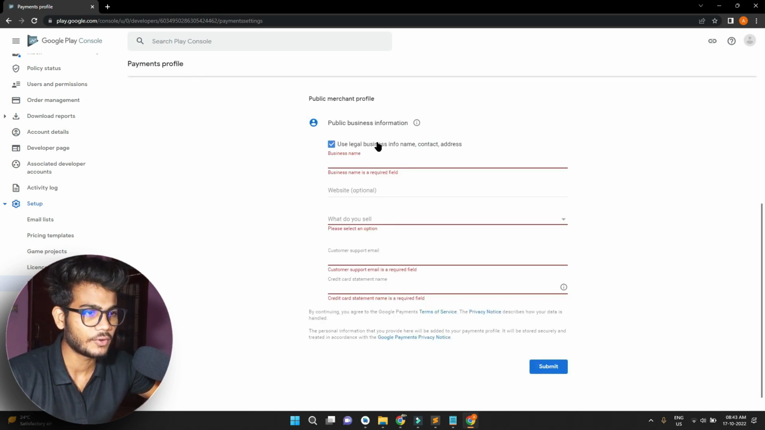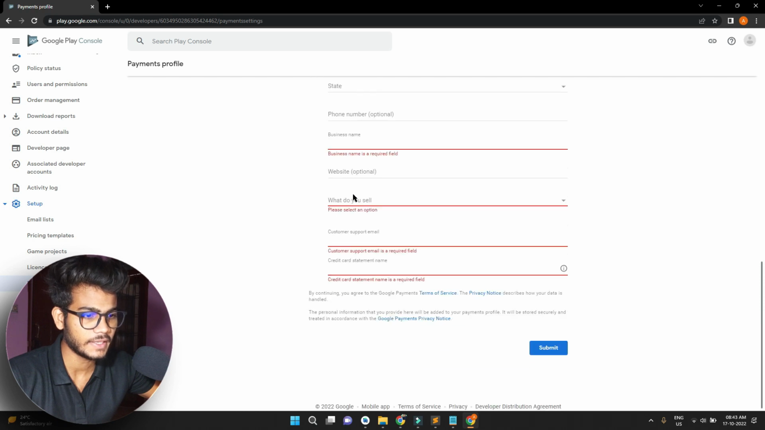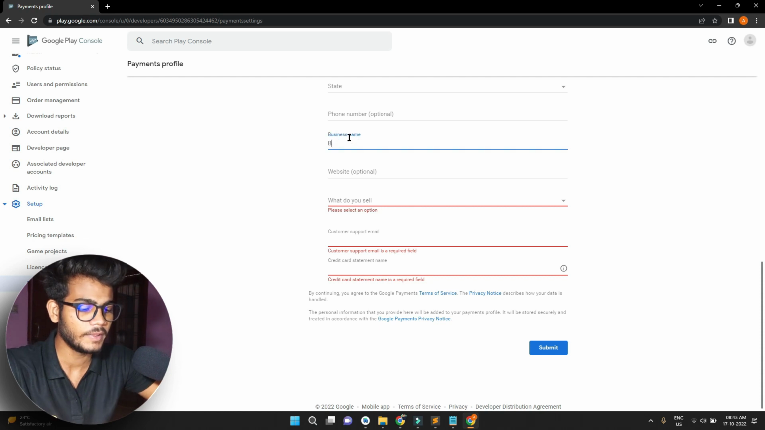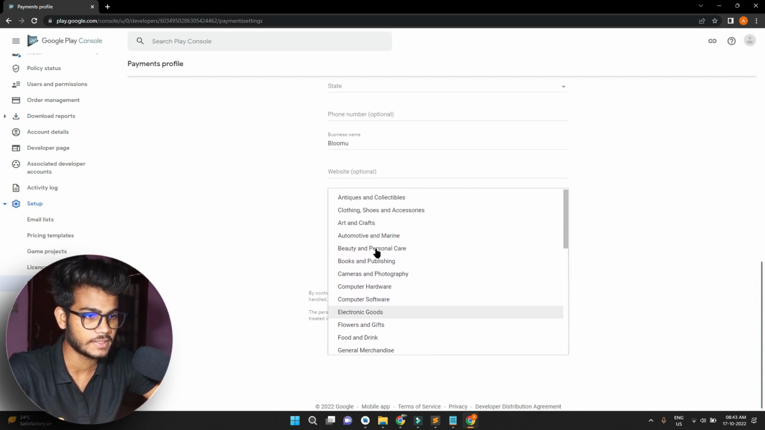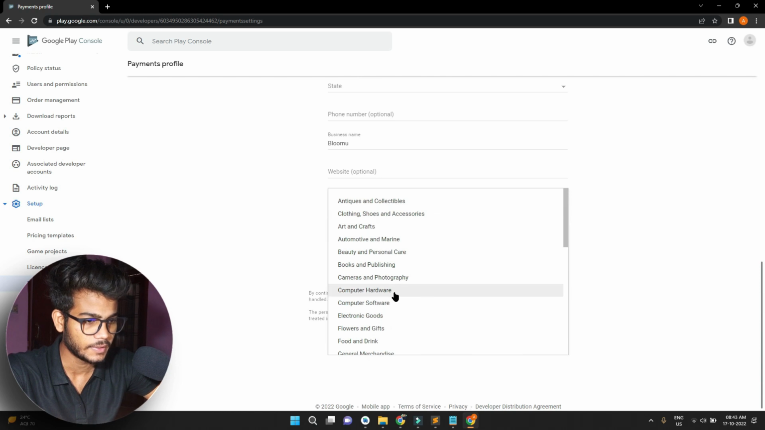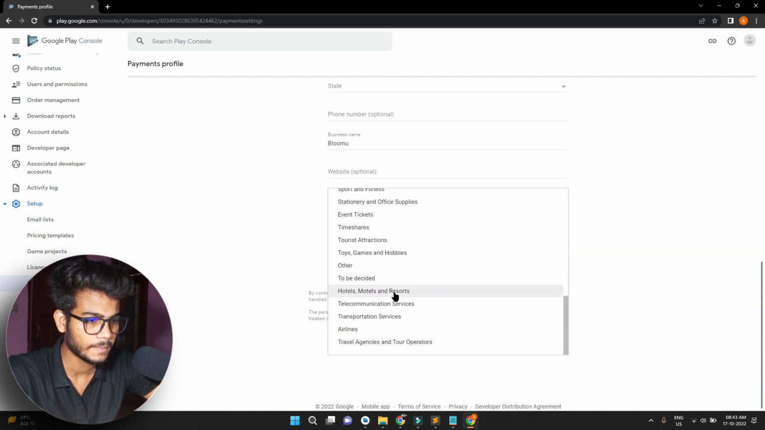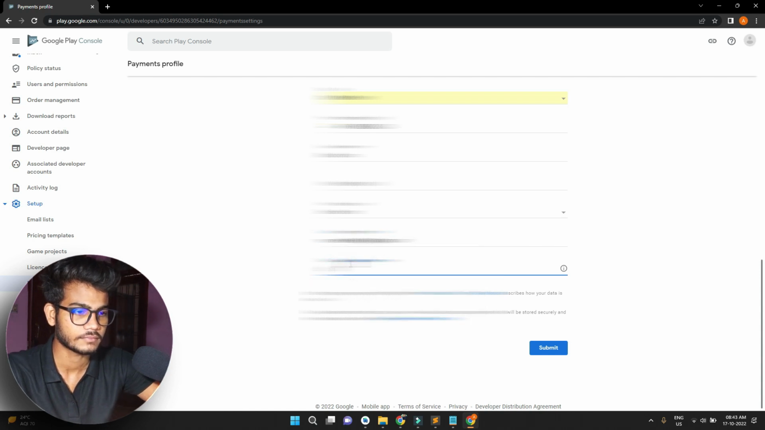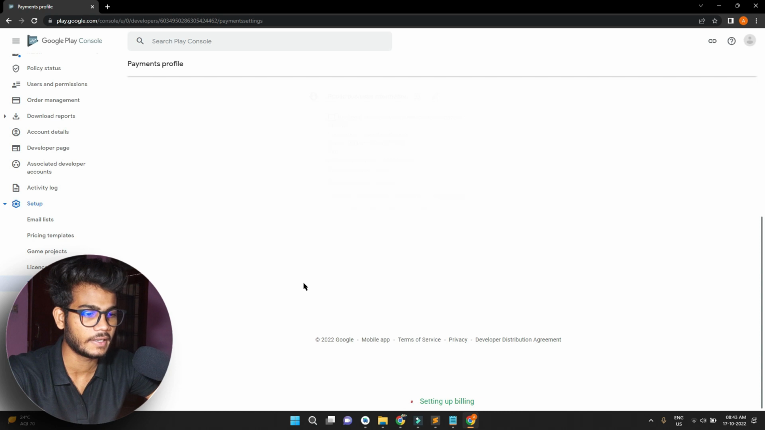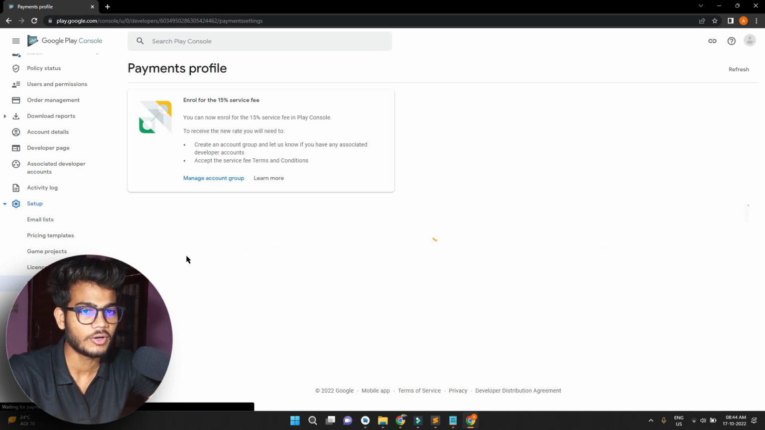So here it is asking for legal business info, we will uncheck it, and we just need to add the business name here only. So we will add the business name. And what do you want to sell? So we want to sell services. And here you have to mention the customer support email and credit card statement name. So we will enter both names here, and let's click on the submit button, and it will be submitted, I think. So now our payment profile is created.